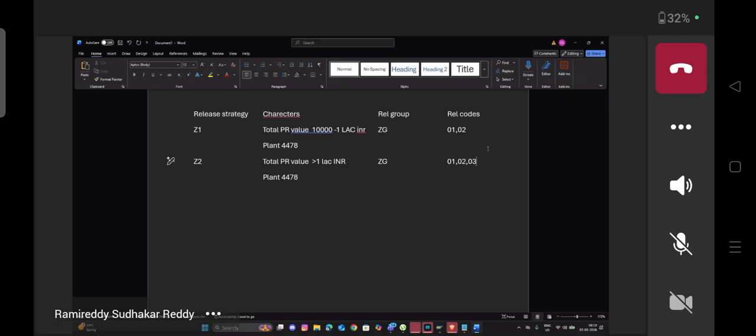Right. Initially on the PR, strategy S1 is subjected because the plant is 4478, account category K, and the item value is in the 1,000 to 10,000 range. That's why it's subjected to S1. But say only one level is released. Are changes still possible or not? For the release code, you assign a release indicator. In the release strategy, in the release indicator, we have an option for changeable or not. If changes, again, to increase the quantity, for example.